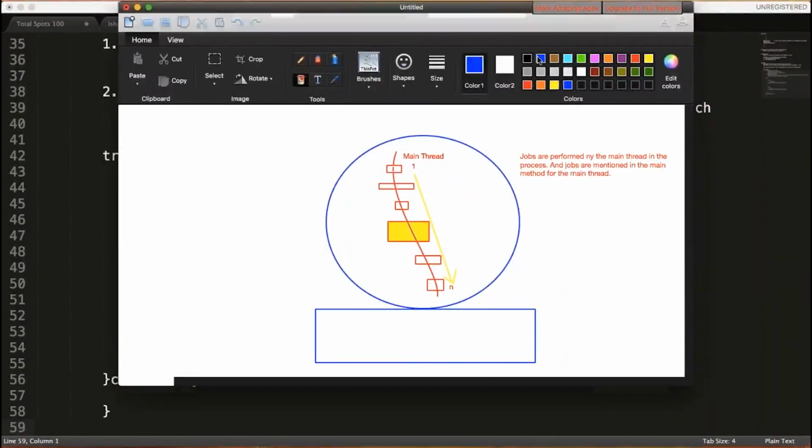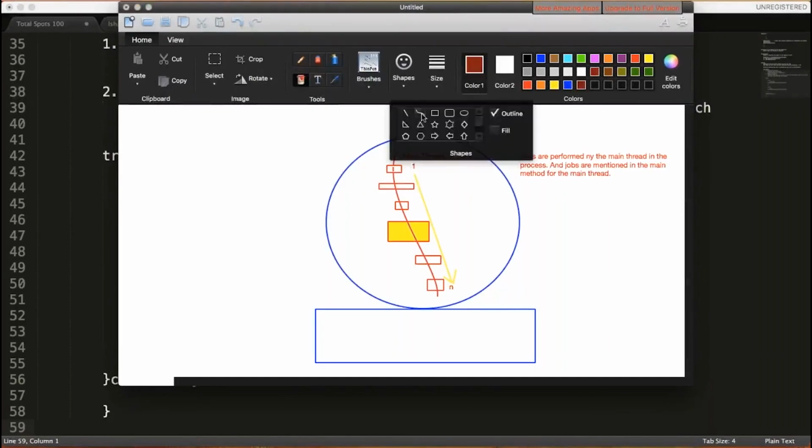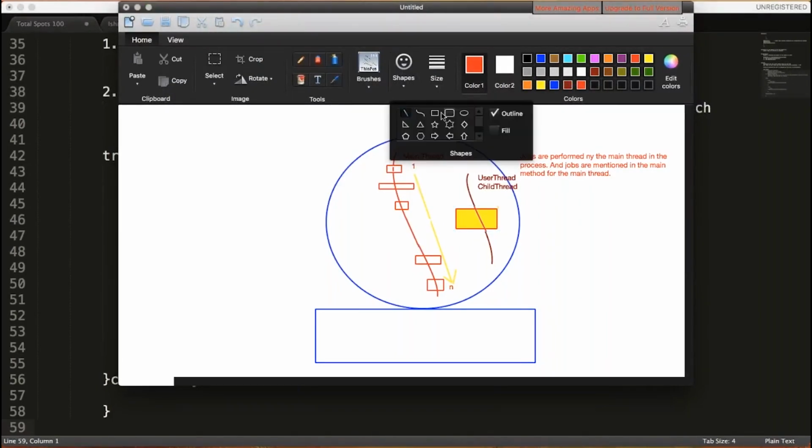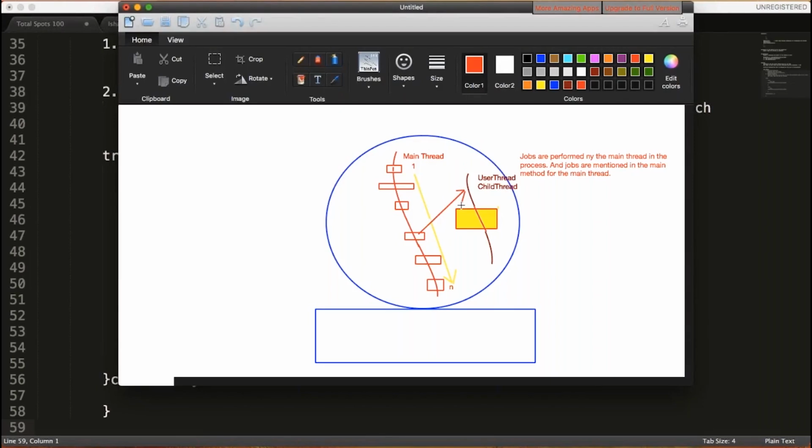So we must manage the performance of your application. What we can do is bring up one more thread just parallel to the main thread, known as a user thread or a child thread. Whatever name you want to give it, you can give. So we will offload the heavier task to this thread. Thereafter, you write one small instruction to get this thread started.